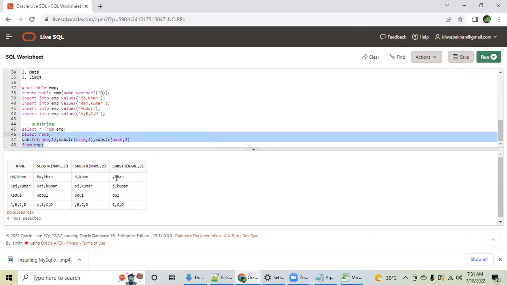Please verify the output. Is this the correct output as per the concept we have studied now? It is starting from the third character. Here M is the first character, D is the second character, comma is the third character. So it will start from the third character. Any question here? Is it clear? Okay, I think it is clear.